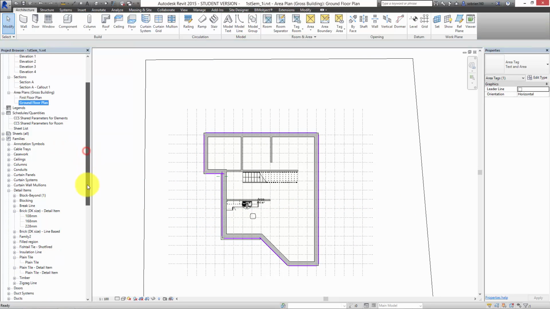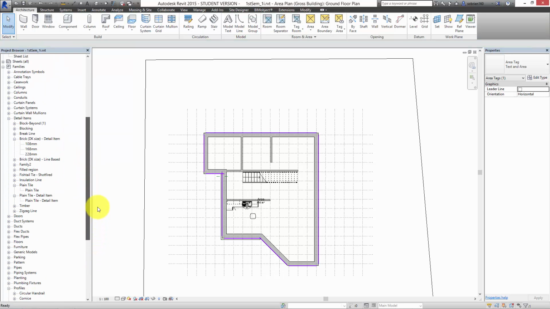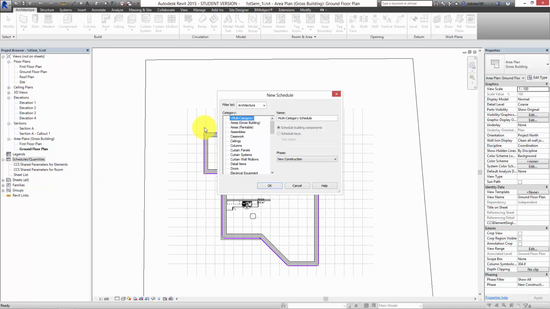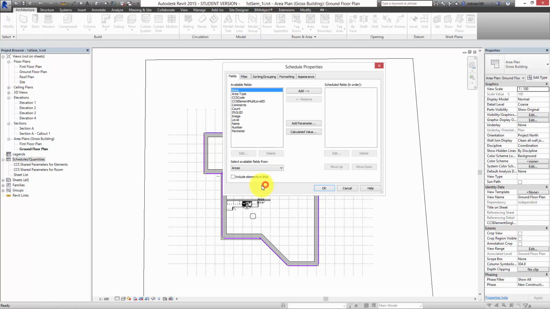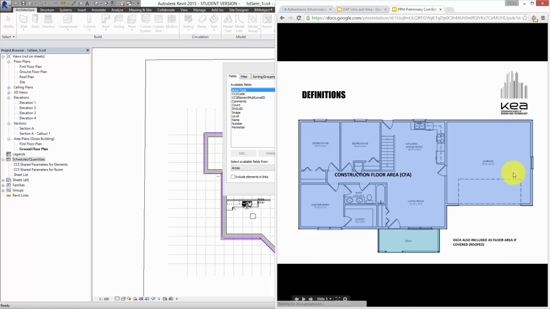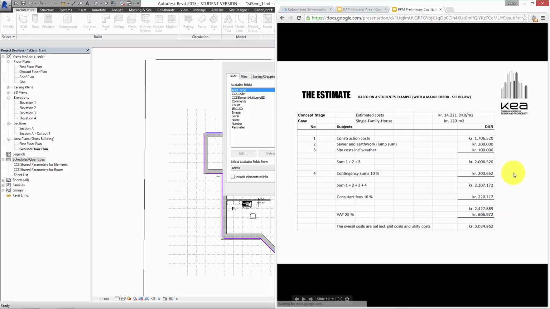The first thing I'm going to do is work with the schedules. I've got a lot of stuff in this project, so let's just close all this down. I'm going to come here and say new schedule. And we're going to do a gross building area schedule. Press OK. And in this schedule we want to have the area, and we don't really have anything else in here. But if I go to the PowerPoint presentation here, we have a list of elements. If I just roll down here, we can see what we need to put in here.